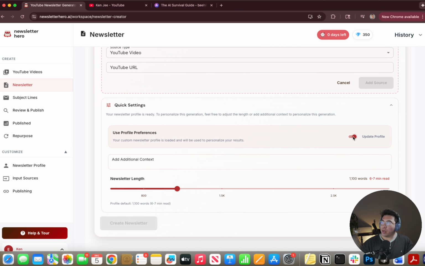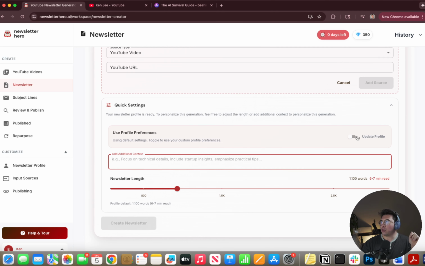I can turn off my profile preferences. In the last video, I talked about how you can set up your newsletter profile to make it very specific to each article you write, so it maintains the same style and the same format. But if, let's say, you wanted to write a blog post and use our tool as well, you could turn that off and add some additional context here as well. If you want to focus on a specific thing during the newsletter, if you want to leave something out, whatever it might be, you can write something in here.